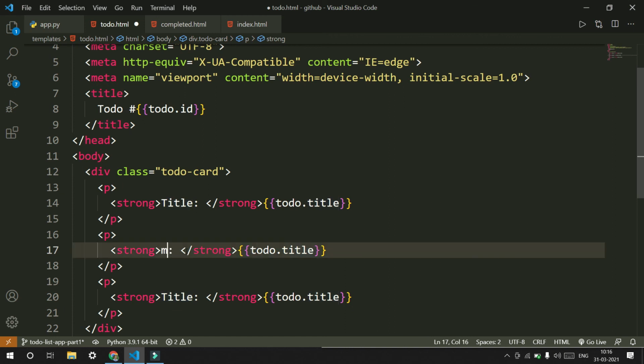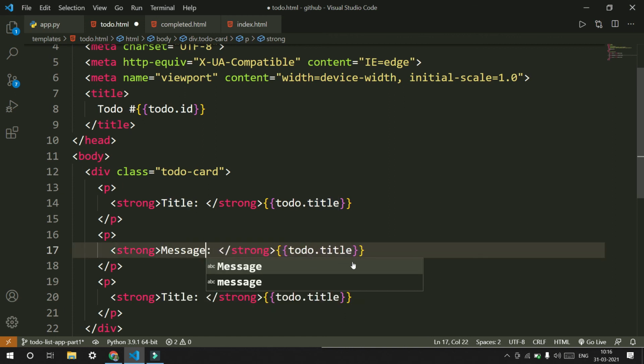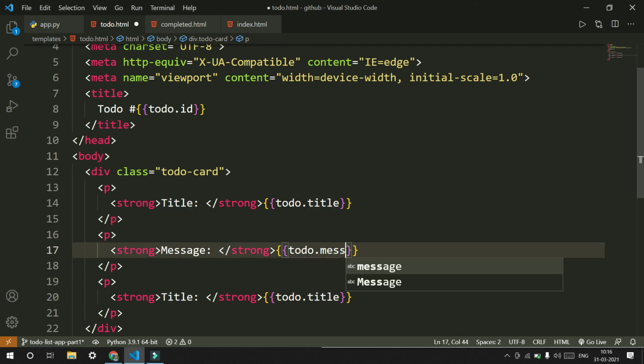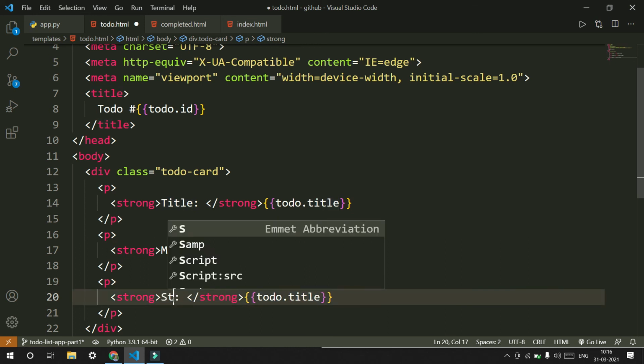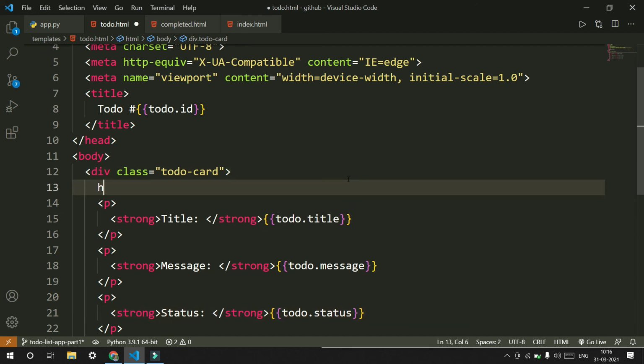It's going to be message, and it's going to be to do dot message, and this is for the status, which is going to be to do dot status. And inside of this card, we also wanted to show the id of this to do, so we say to do number to do dot id.